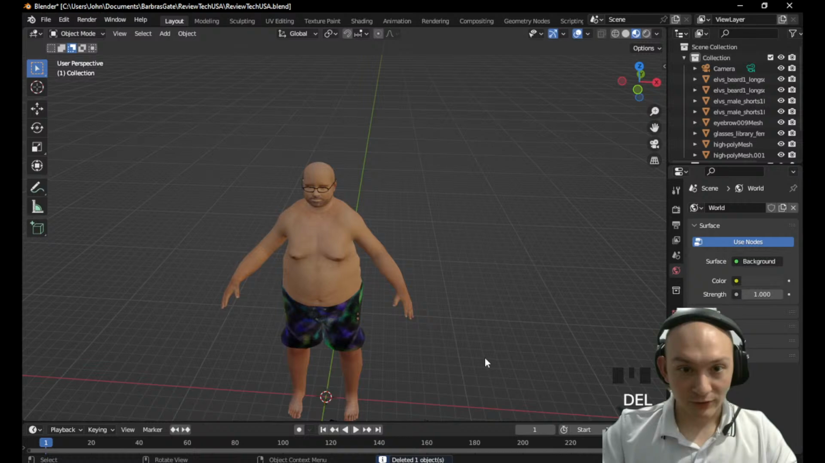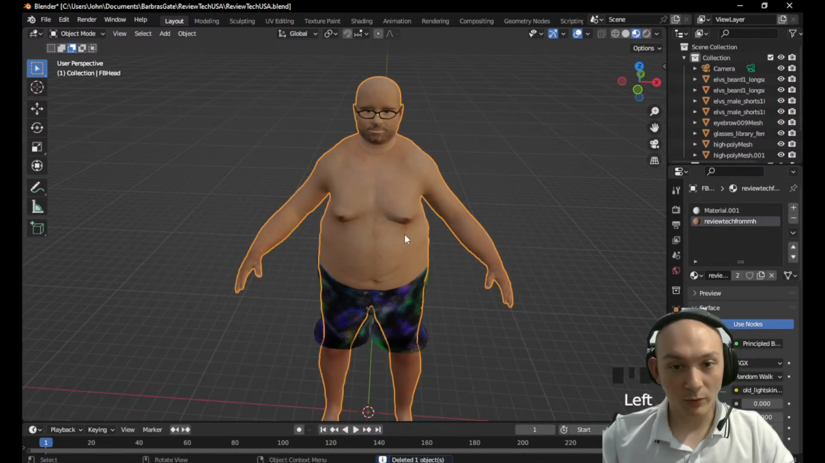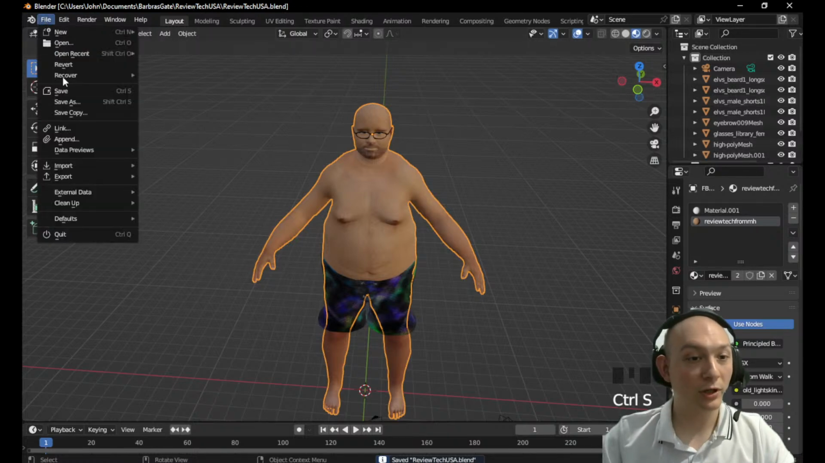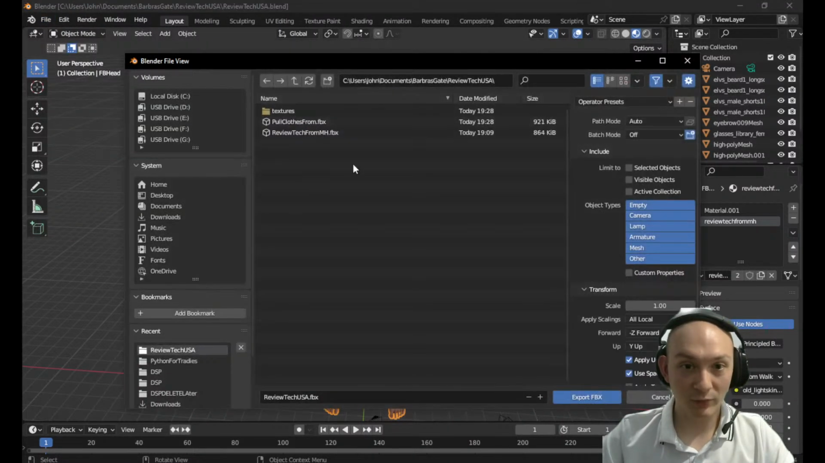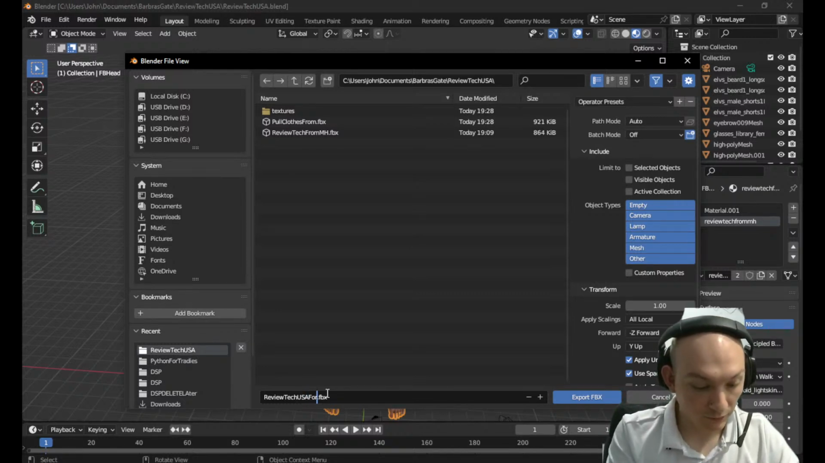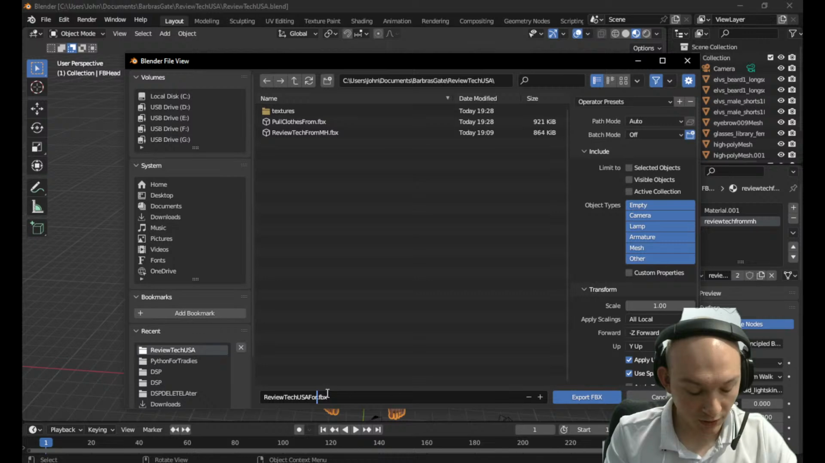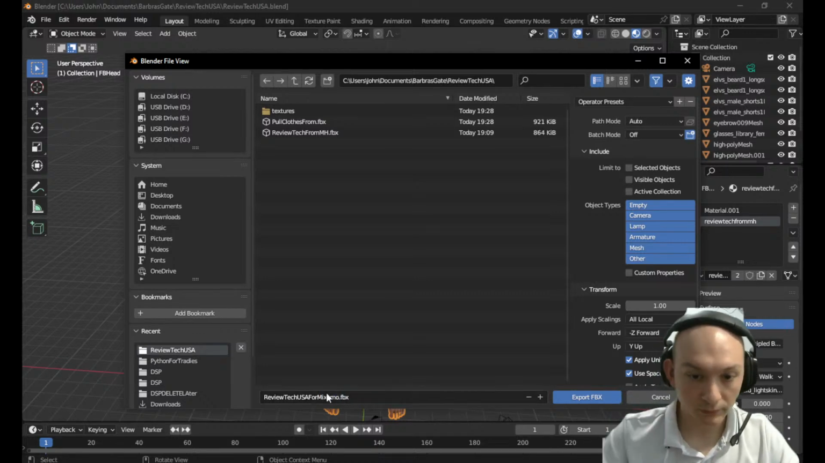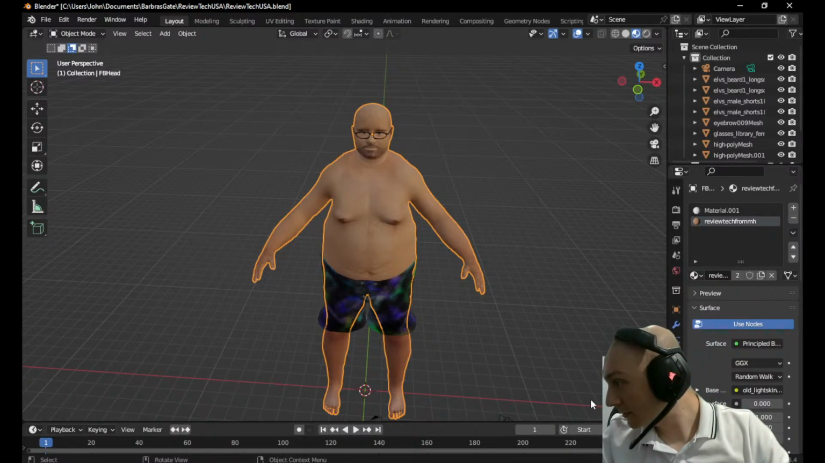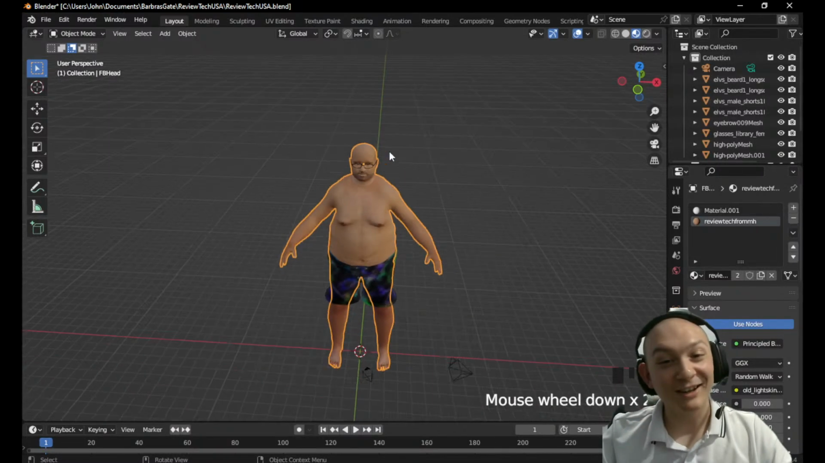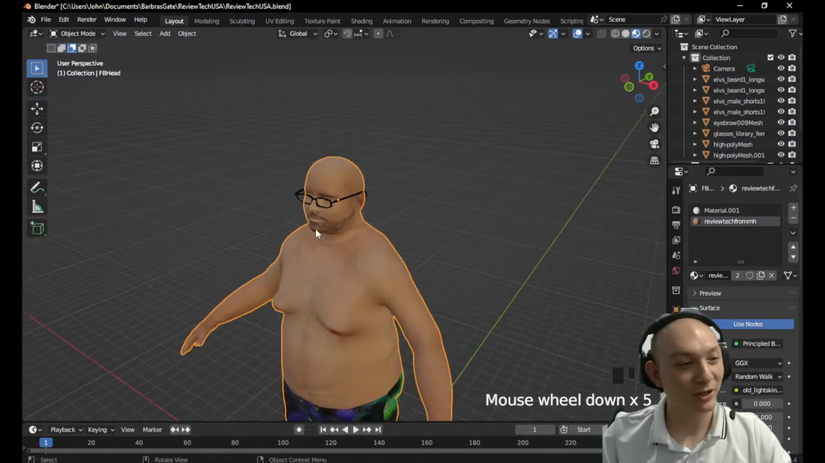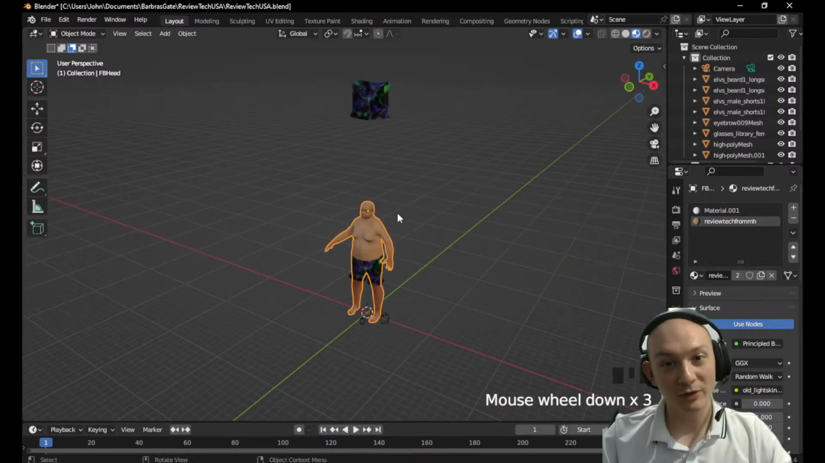So now we need some animations for our guy here. What we're going to do is save first off, and then we're going to export him. File, export as an FBX, and we'll say Review Tech USA 4, and this will be Mixamo. Yeah, I mean, I'm not 100% satisfied with the face, but I'm really just trying to block shit out, so I think for me that'll be okay.